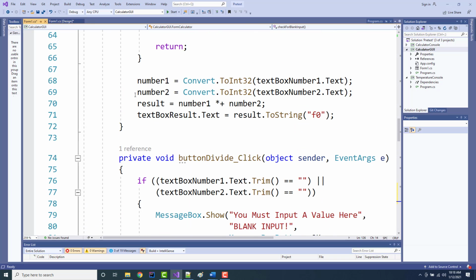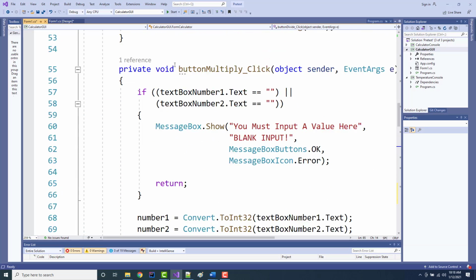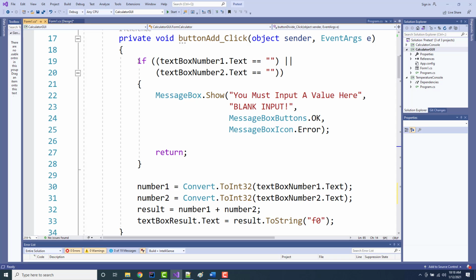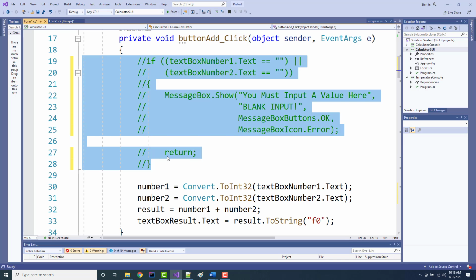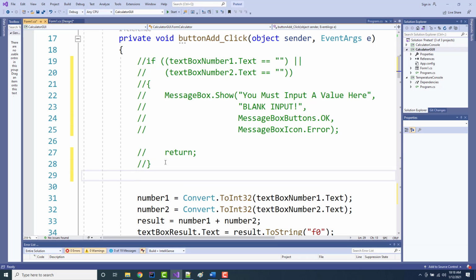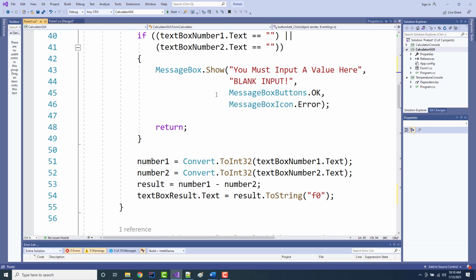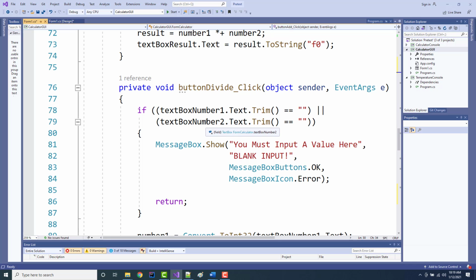So what I can do if I want to is I can take all this code from my add button, comment that code out, and replace it with a call to check for blank input. And I can call that from here, and from here, and from here, and from here.